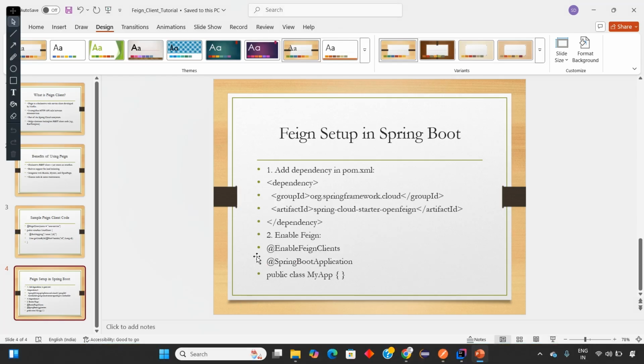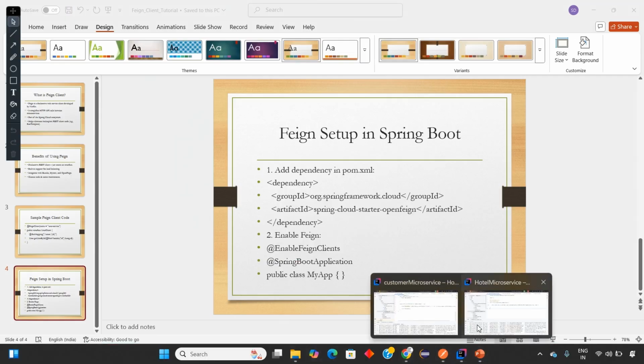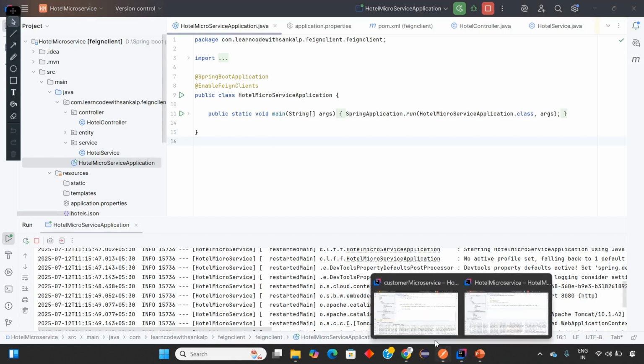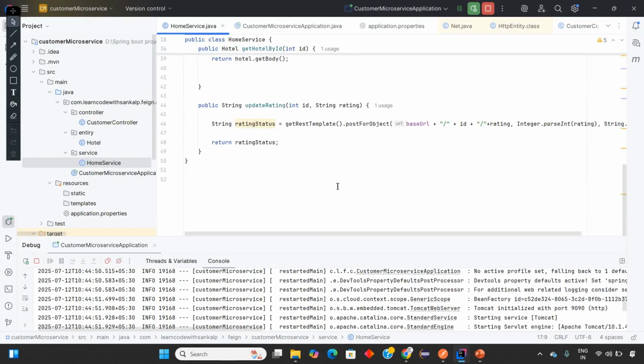Then we have already created two microservices: this is the hotel microservice and this is the customer microservice. We want communication between these microservices, but currently the two microservices communicate by using a REST client. First, I will explain the microservice structure.